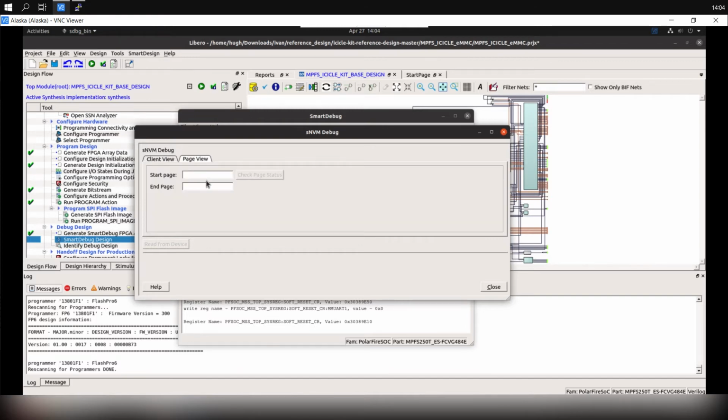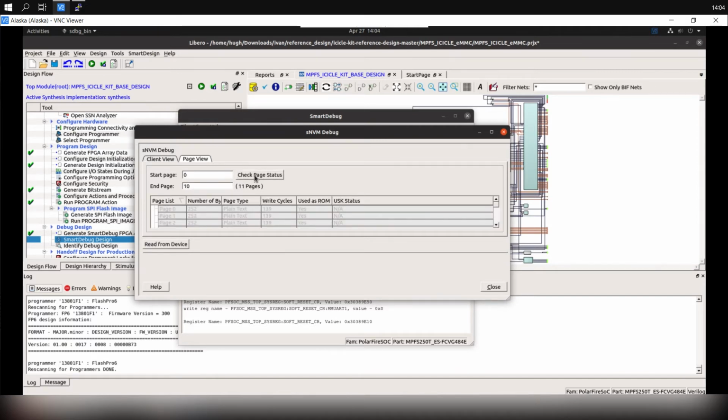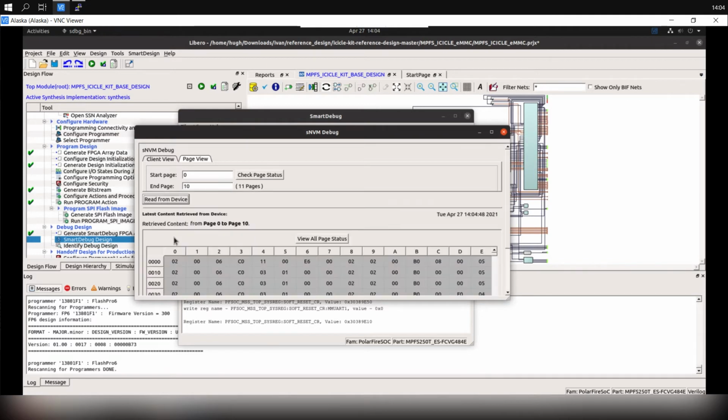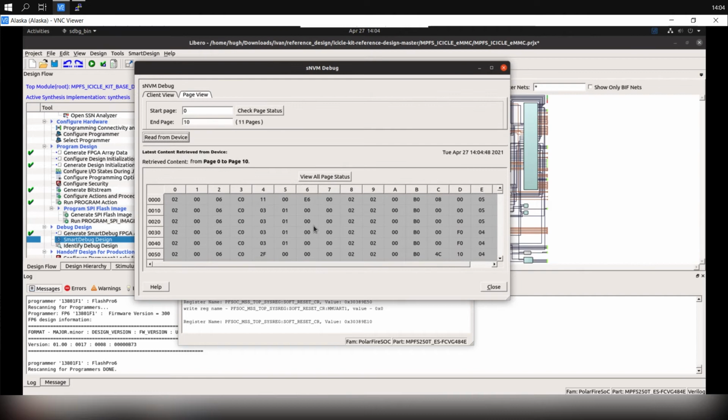You can also view by pages by entering a start page and an end page, like the ENVM. You can check the page status and also read the pages from the device to check their values, in the same way as the ENVM.